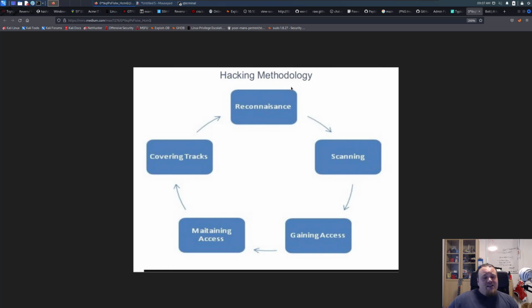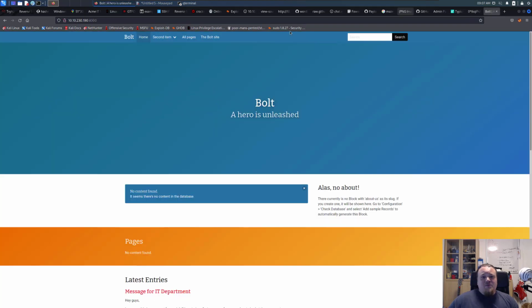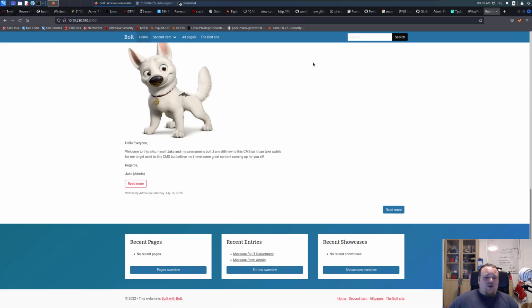Okay. So now we're gonna take one step back and say you found the web page through reconnaissance. You're gonna stay at the reconnaissance phase now because you do reconnaissance on the web page. Now in this particular case, you're just gonna try and scroll down and find out what this is. This is a CMS system called Bolt.